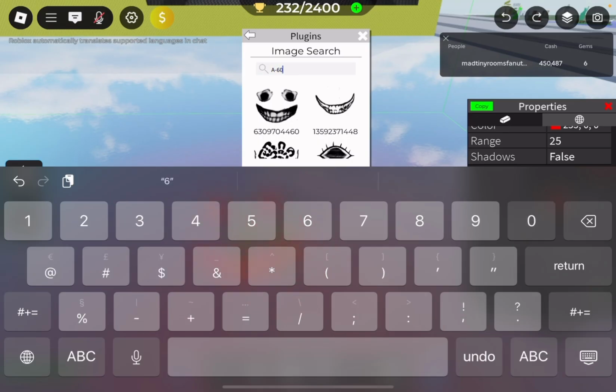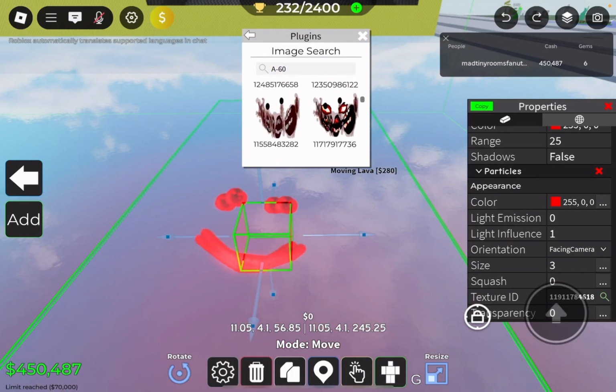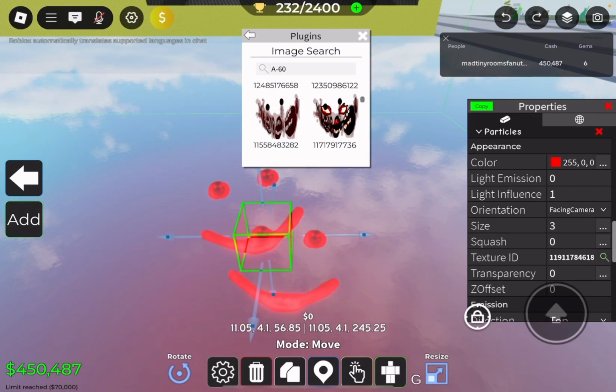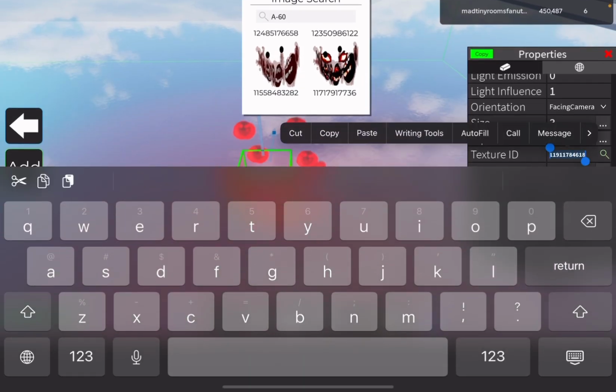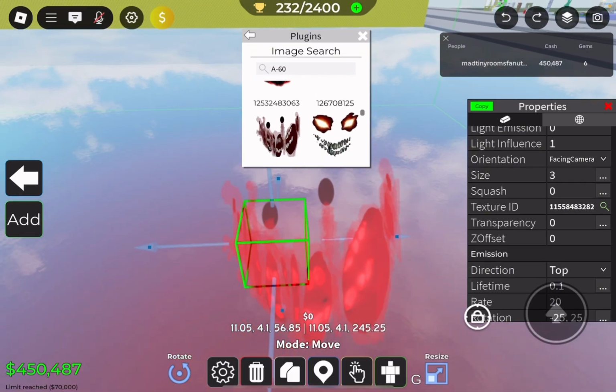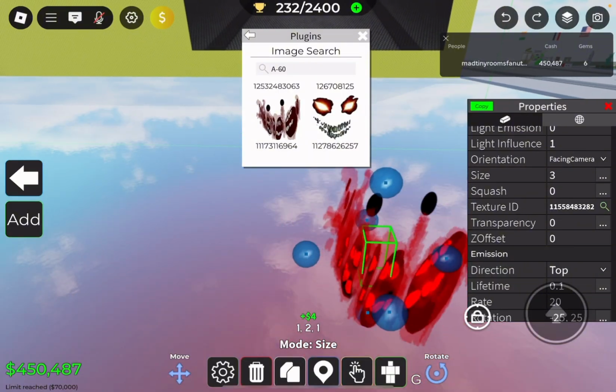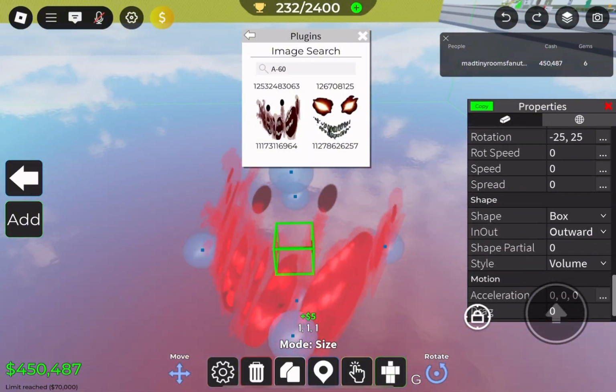Search A60 in the image search plugin and just find the things. Just find each A60 face. You don't have to put them in order. You probably won't even know the order of A60's faces anyway. I'm not trying to insult you.